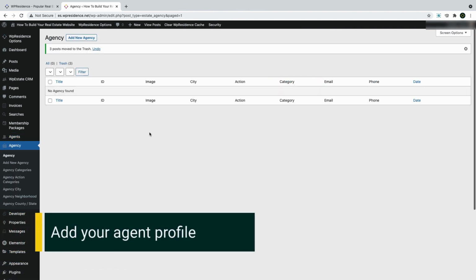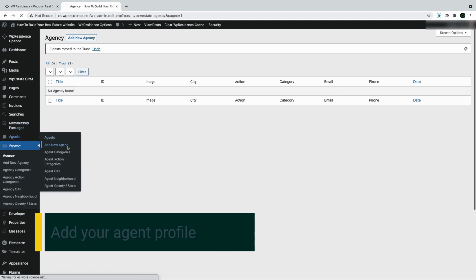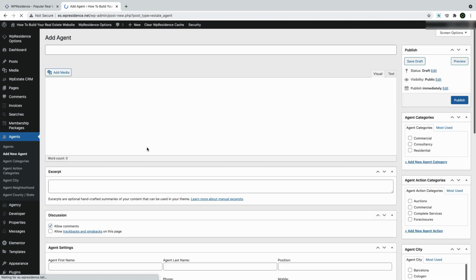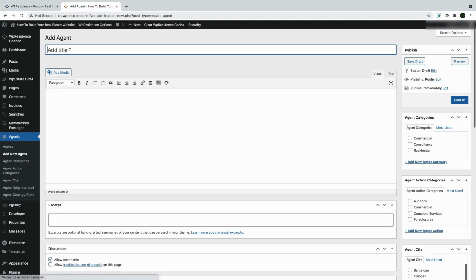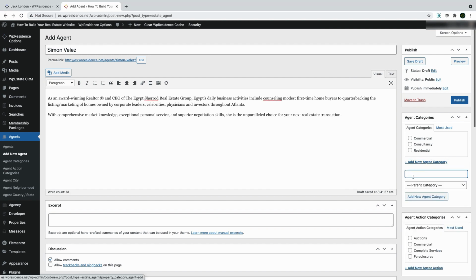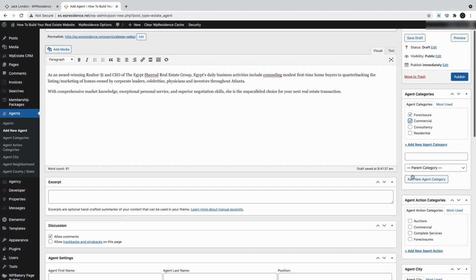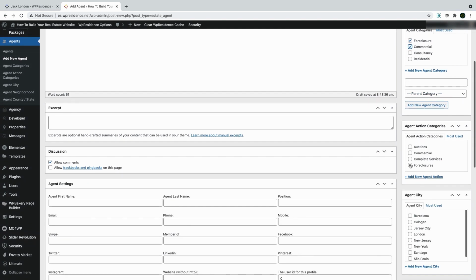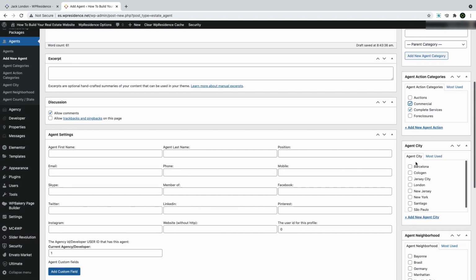And now we are ready to make your agent profile. So if you are an agent, go to Agents, Add New and add your agent profile. Click on Title and add your name. Then add some information about yourself in the description area. Select the categories you wish to show on your profile page from the right area. From here you can add new categories as well. You can select agent categories, cities, areas and states.